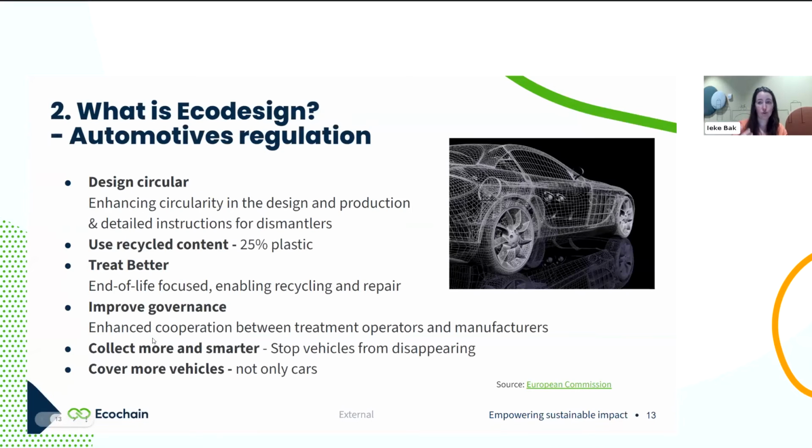Then I want to give you a short example of how this works for the automotive regulation. They mention mainly about 6 points. What they want to focus on is to design circular. So they want to design this circularity already inside the production phase, so inside this design phase, and also give detailed instructions for dismantlers so that they know which components can be replaced and how they can be replaced, and that is already thought about in the design phase.